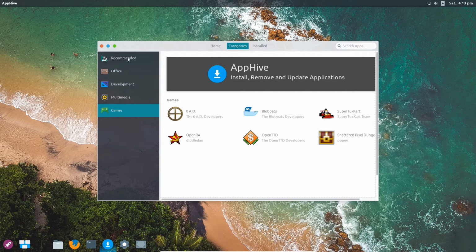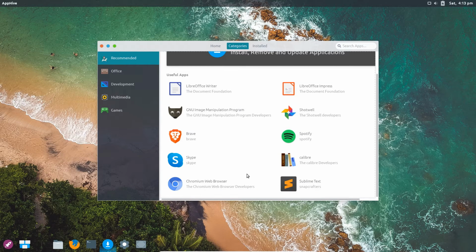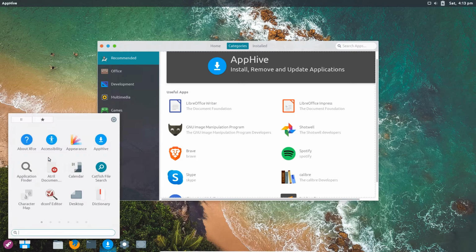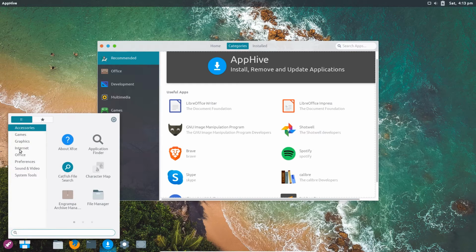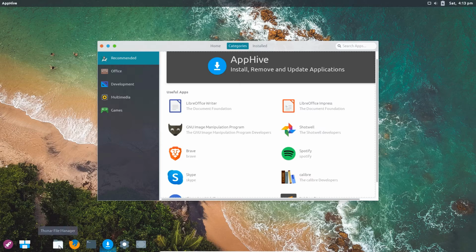Then you've got one up top, recommended. So then you've got all these recommended as well. Brave Browser, GIMP. Yep, I'll definitely install GIMP. So there's no LibreOffice Writer in here. I thought there was. Let's go to categories and Office. No, there's not.